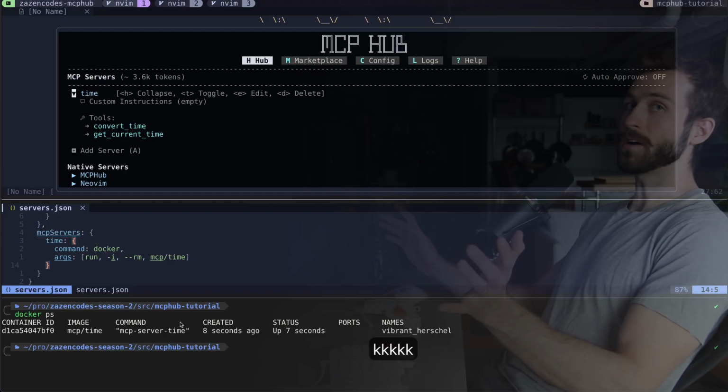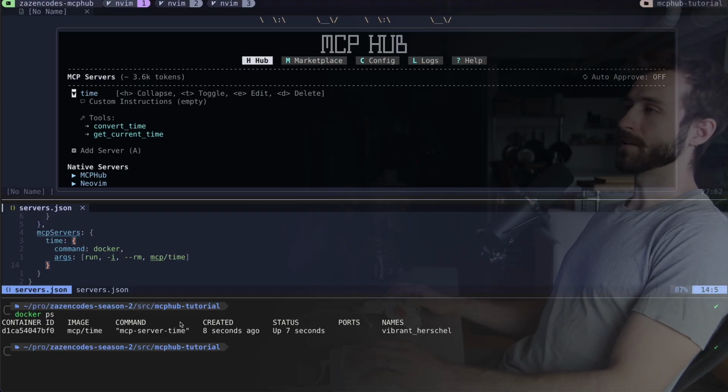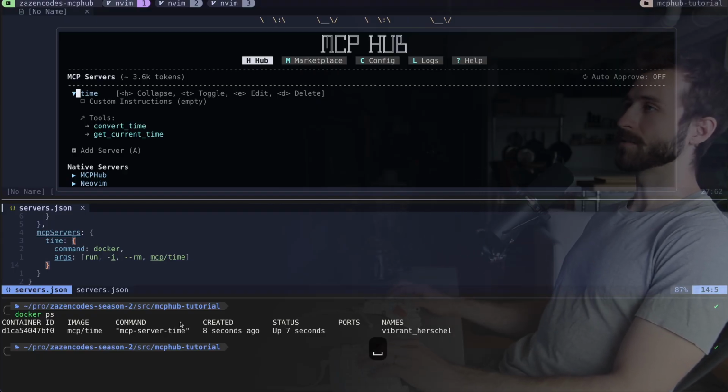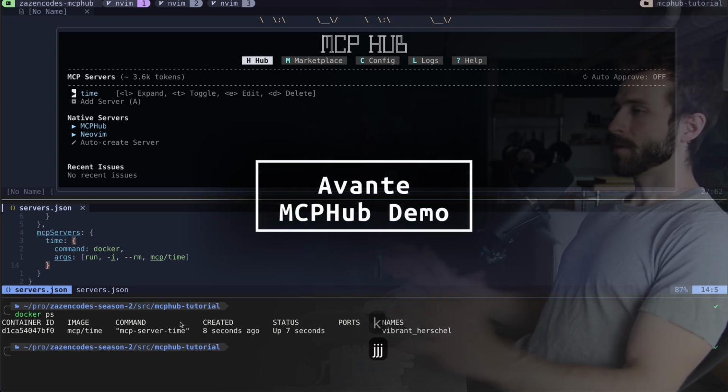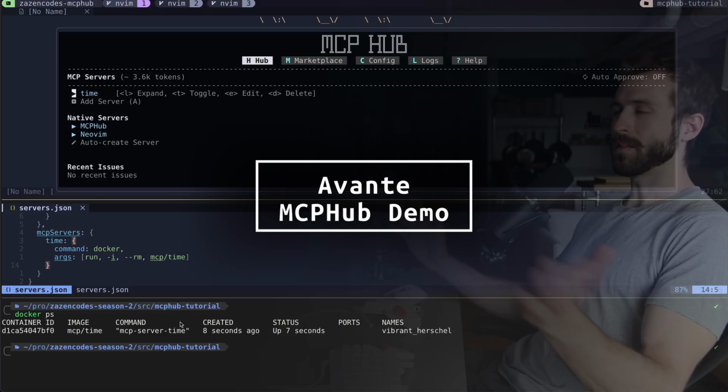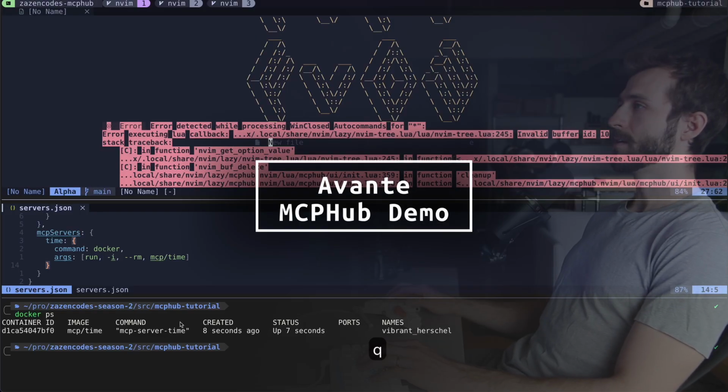Now, I'm not saying you need to use Docker, but for me, check it out. That's what worked for this server. So let's just demonstrate this. And are we all on the same page? I think this is pretty straightforward, right? So let me quit out of that.